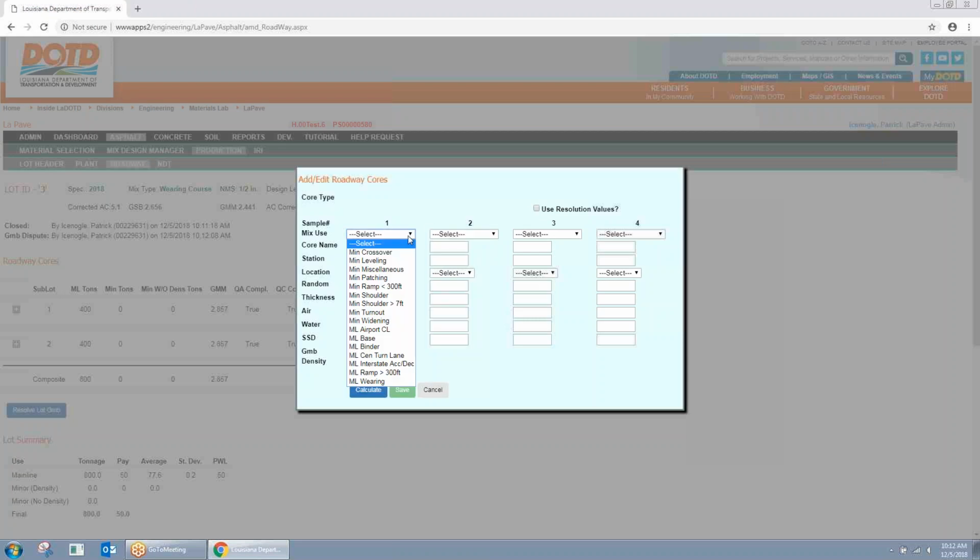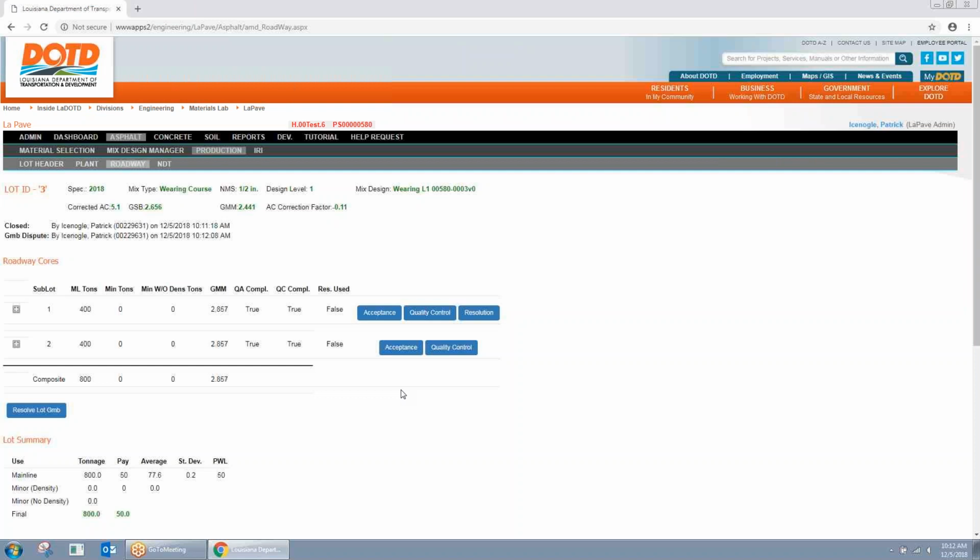Again, it's the exact same window. They get to punch in all their fund values. Calculate, and then they can say either use the resolution values, or if they don't have that check, then it just uses the DOTD values. And again, we're spelling all this out in very longhand in the user manual, as well as breaking this down into multiple micro videos.